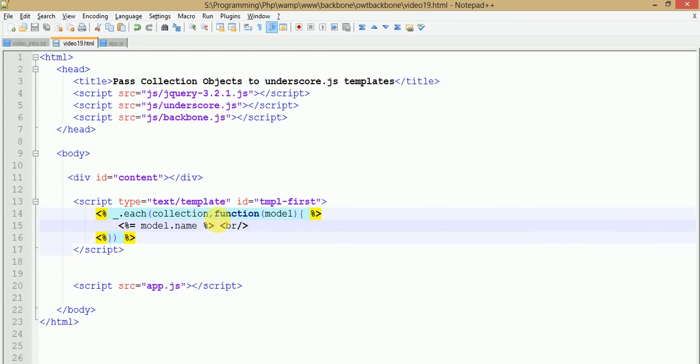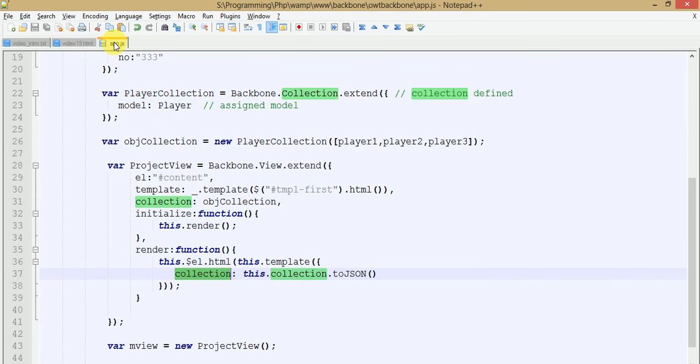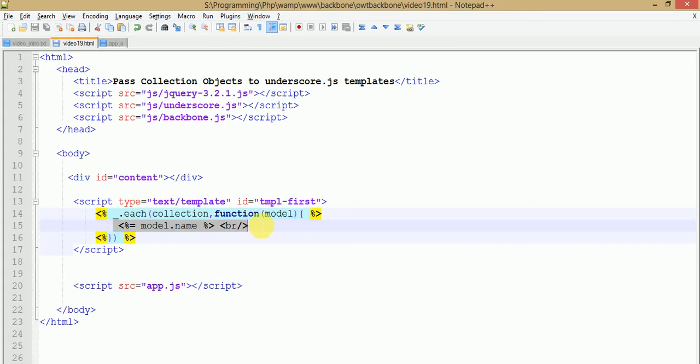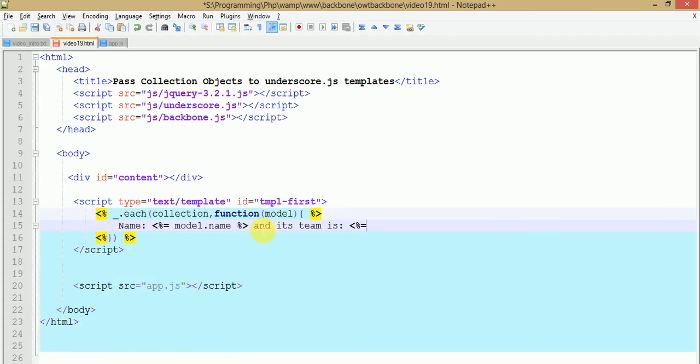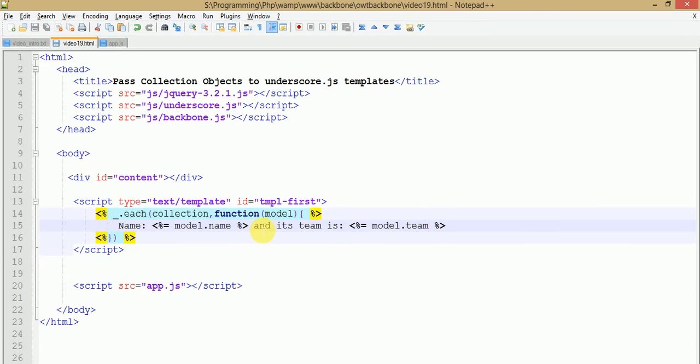So this is the very basic use, guys, of how we can receive the collection object's values in our underscore JS templates. Okay, so just get rid of this, and if you want the name, we need to write model.name, and its theme is something like that. Model.theme. So just save this file.